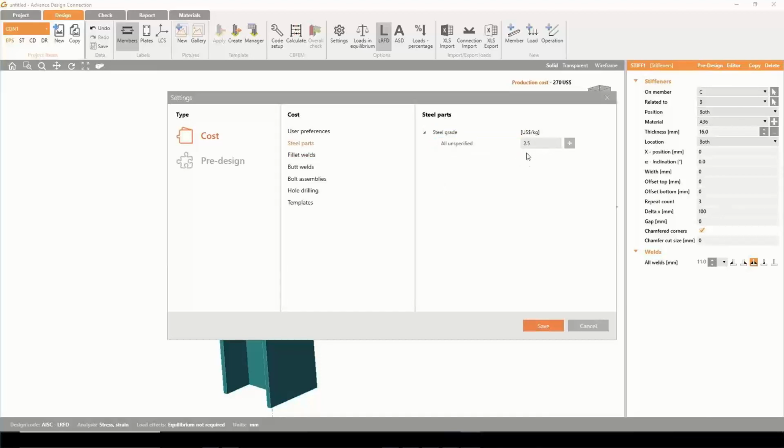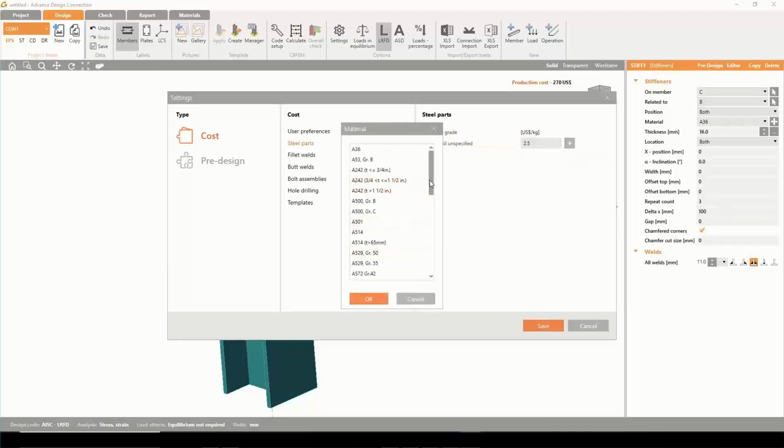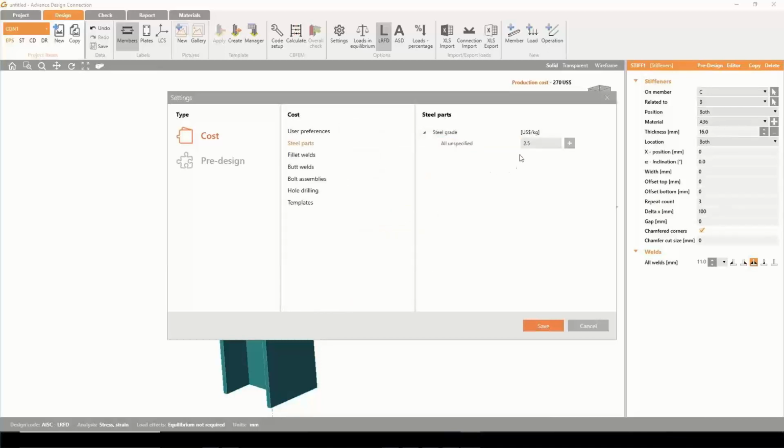But if you have different values for each of those materials, you can always go there and add them from the material library, and you can define different unit prices for each material grade. Same thing for fillet welds, we have it here. Butt welds, you can put a value there. Bolt assemblies, hole drilling, which is a percentage of the bolt assembly value.